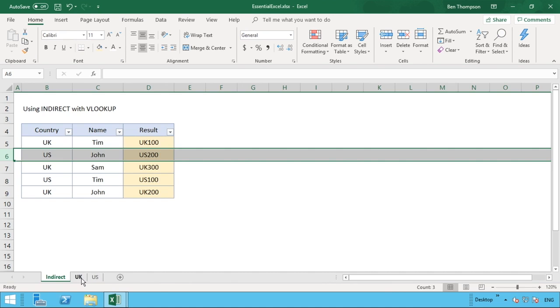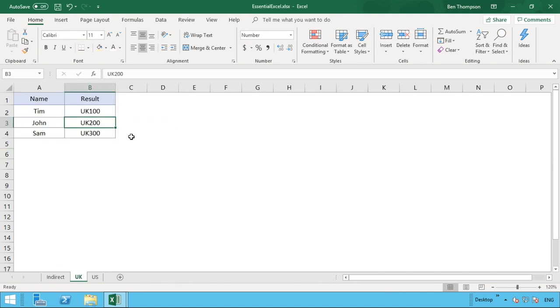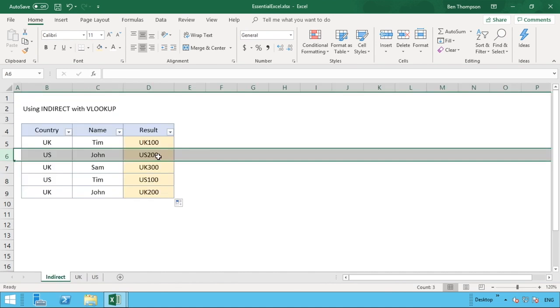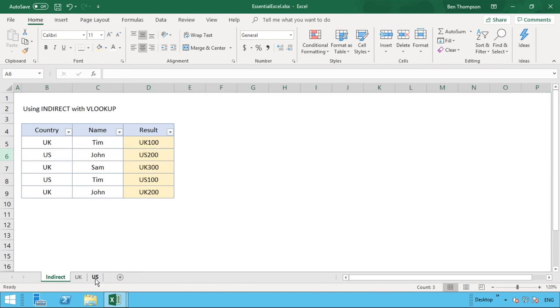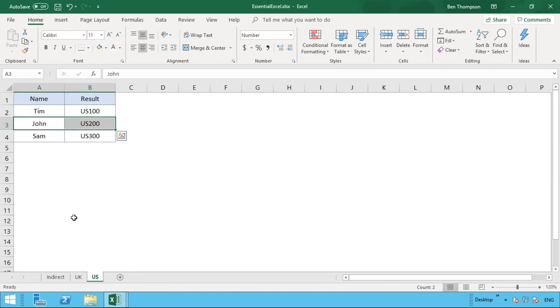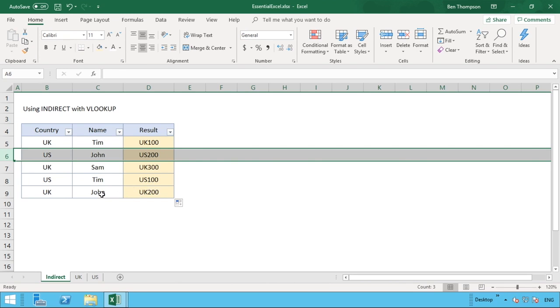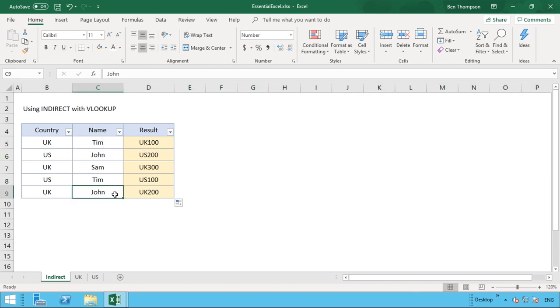Because if you went into the UK and looked for John, we can see it's a UK 200, but actually it's given us US 200. So we can go into the US tab and confirm, yes, that is the correct value. And on that one example, you can see we've also got a John here, but this example is in the UK, and that is pulling through obviously the UK one there.